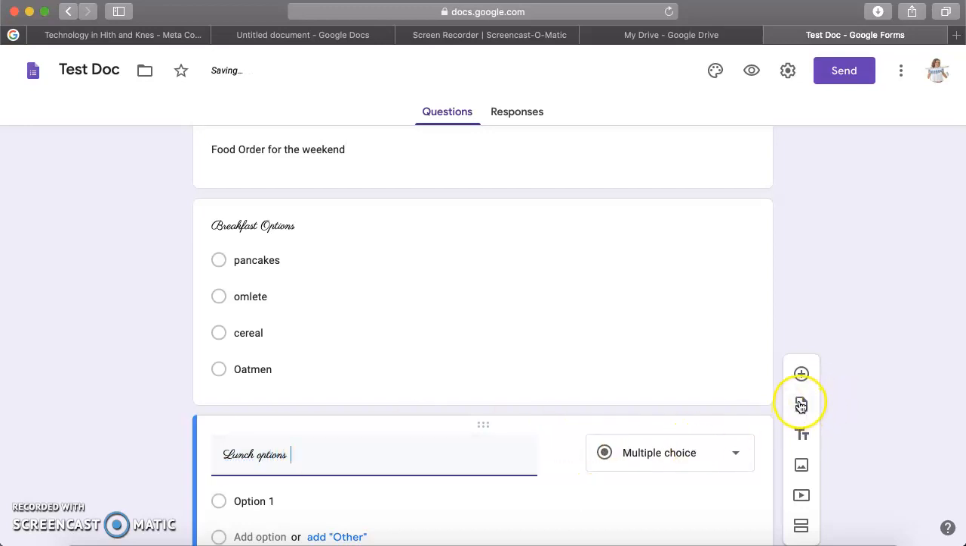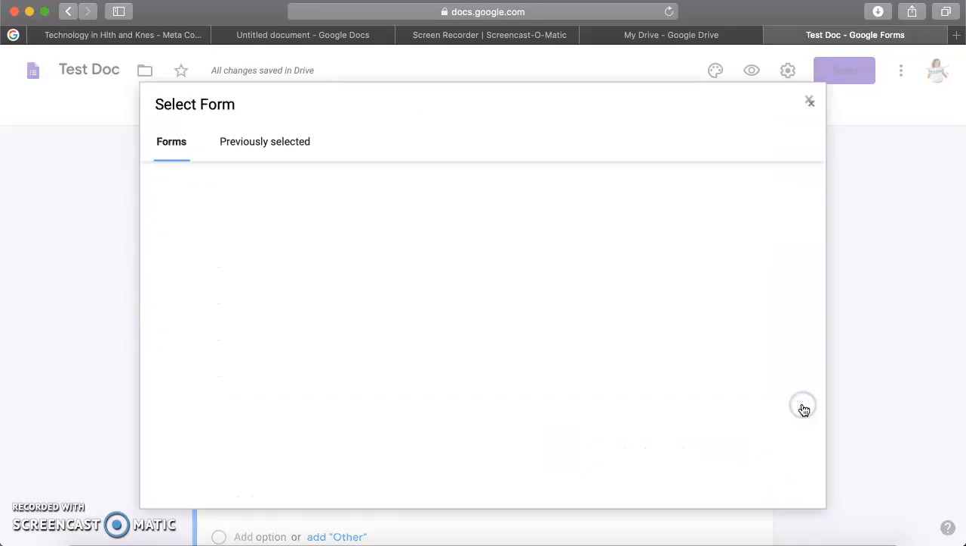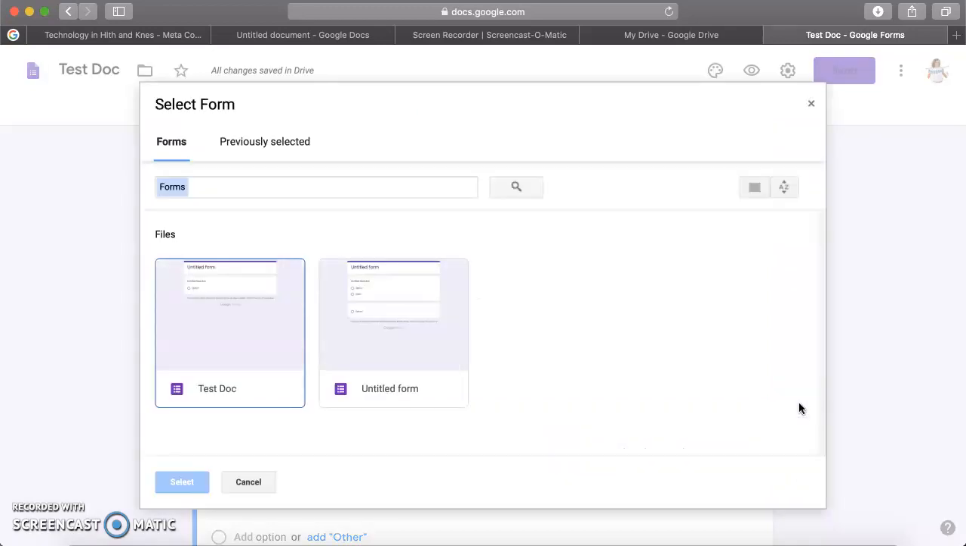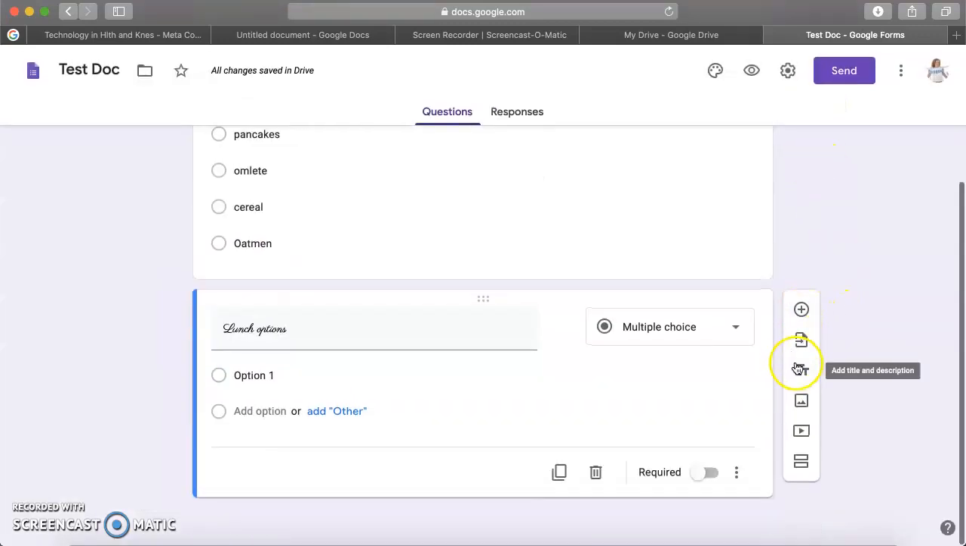Or we could make it easier by hitting this, an import question. So you could import a different form to make it easier. This is different: add a title and description, add an image, add a video, add a section.